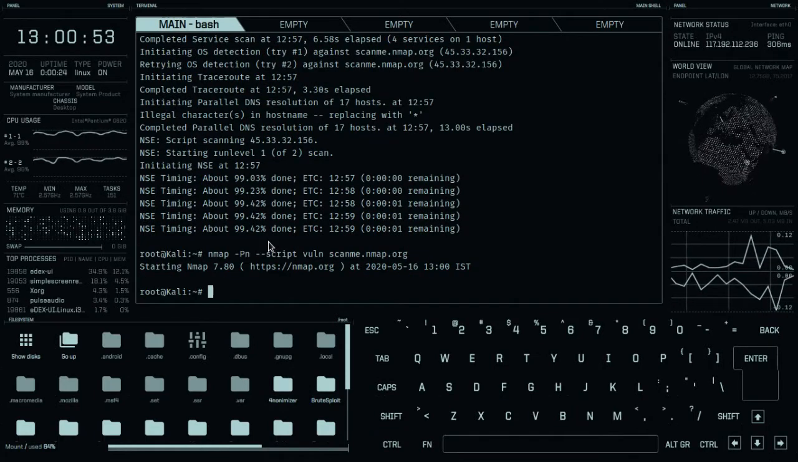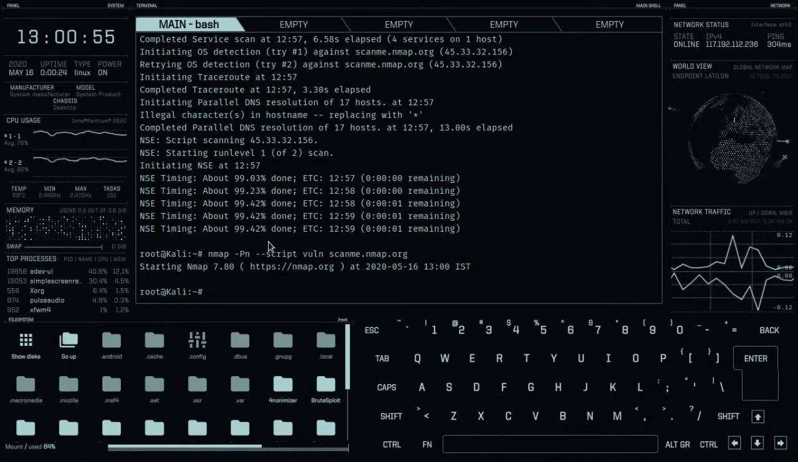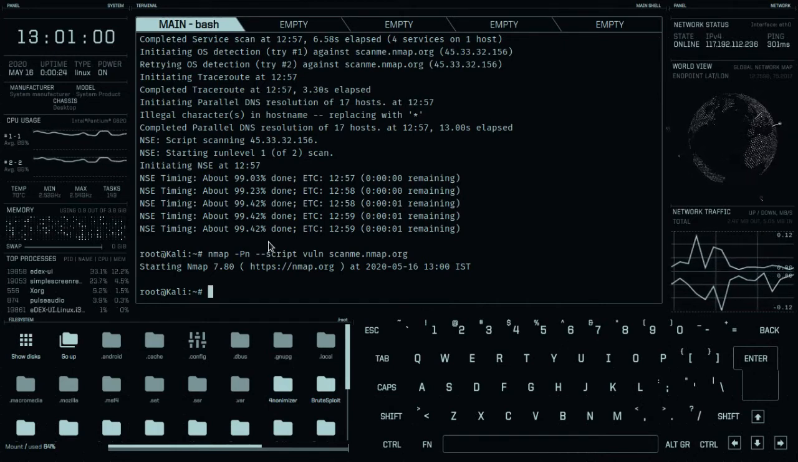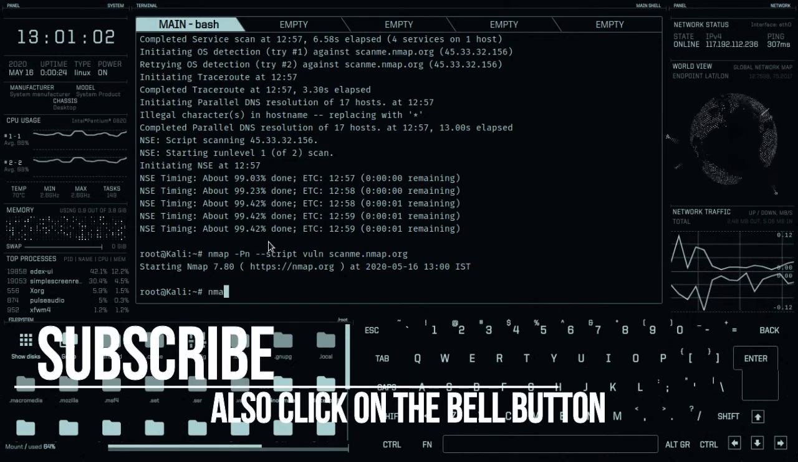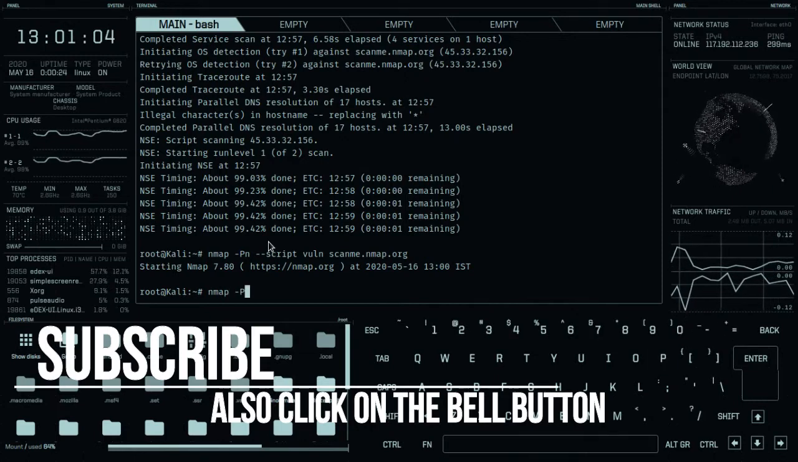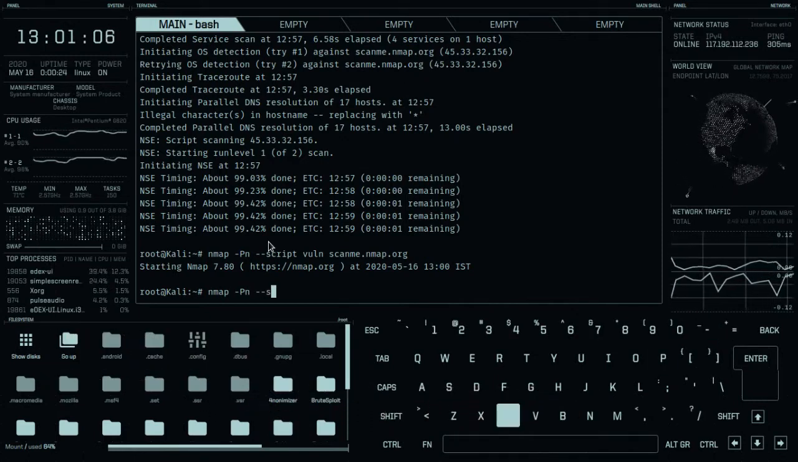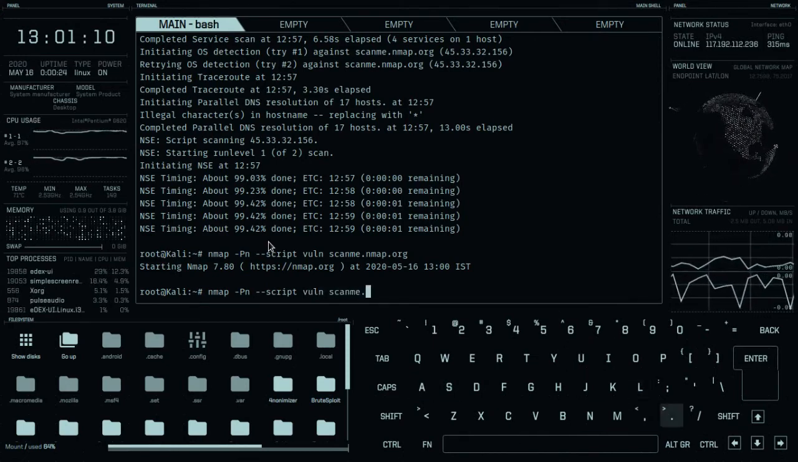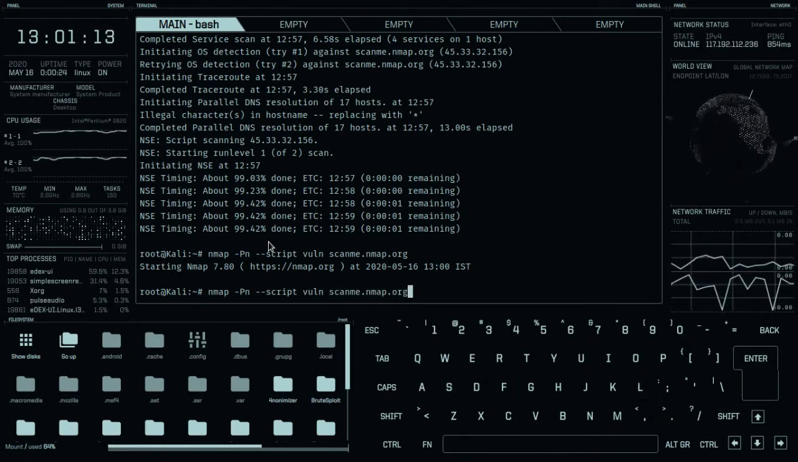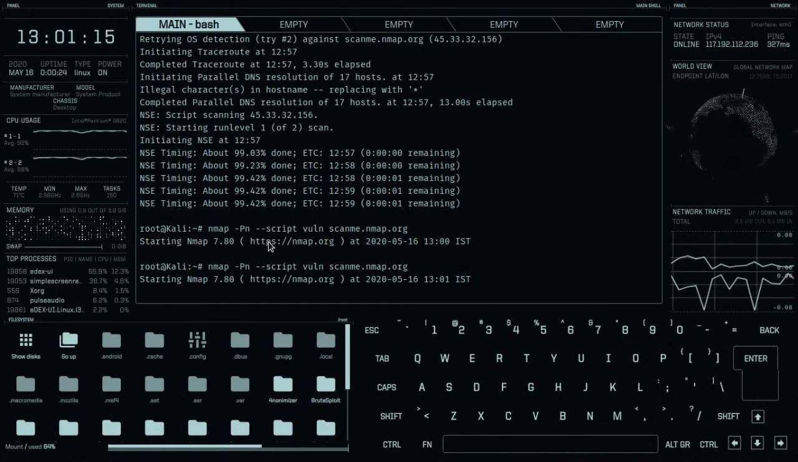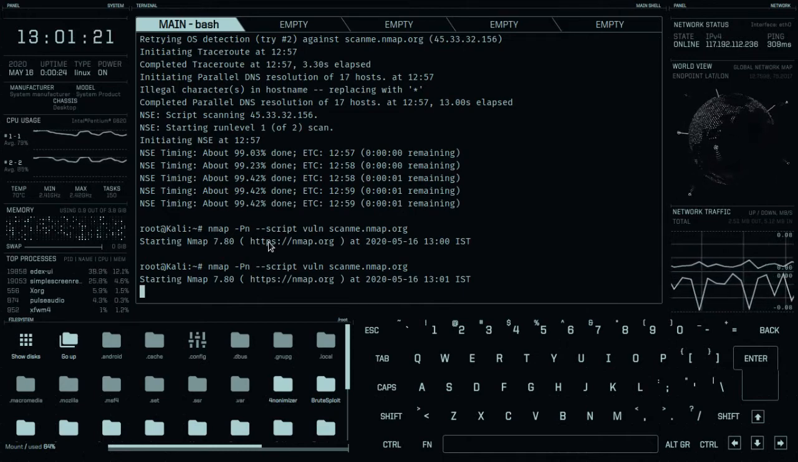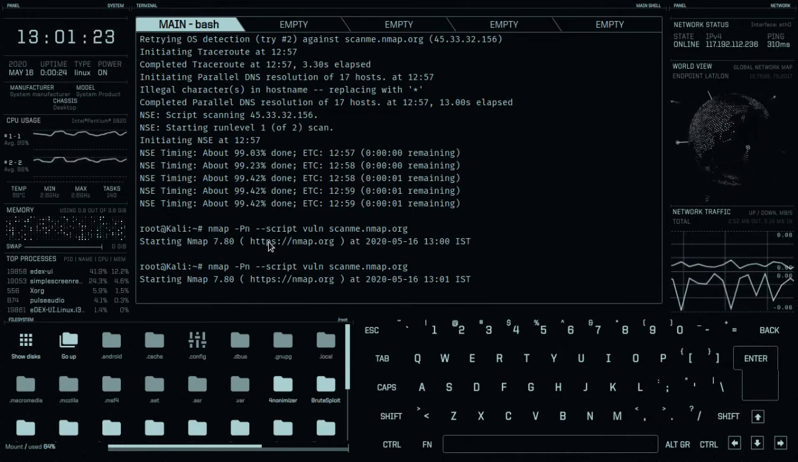Let's run Nmap once again because it's taking a longer time. Let me reduce the verbose level. I'm going to use nmap -Pn, with the script vuln and scanme.nmap.org, and let's run the script once again. Let's wait till the entire script gets run and the scan gets completed.